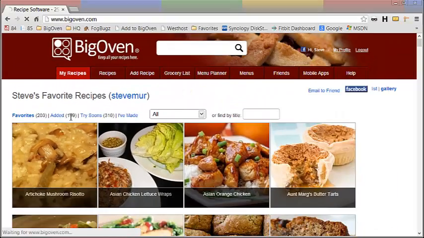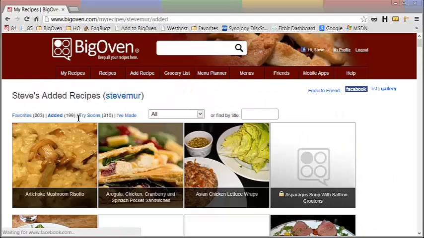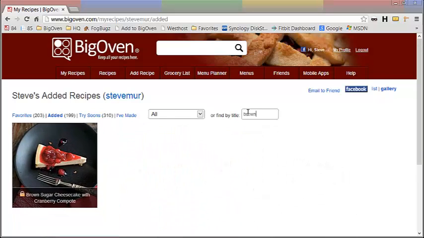I've gone from 198 recipes to 199. And if I just start typing brown sugar cheesecake, there it is. There it is, and I can add it to my menu plan and do whatever else I'd like.